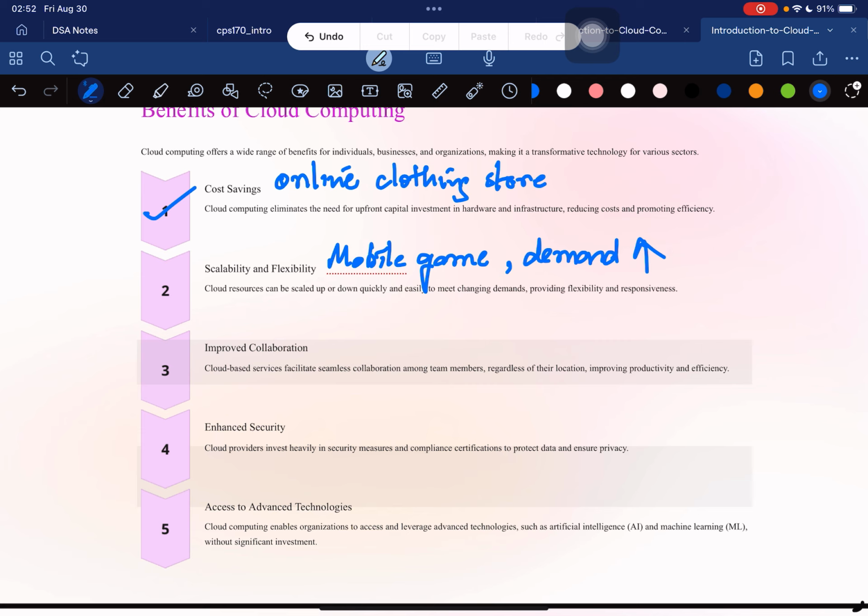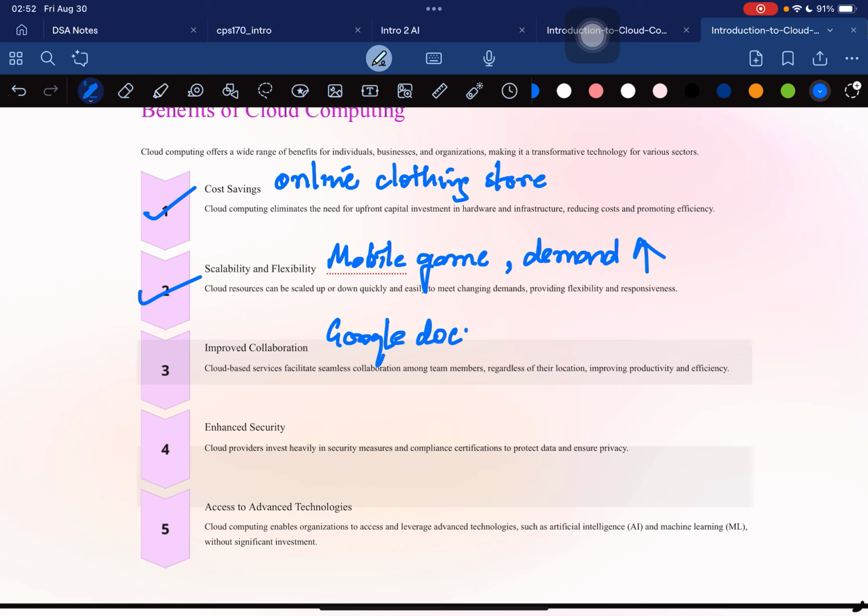So how does it improve collaboration? Let's say you and your friends are working on a group project for school using Google Docs or Microsoft Teams, which allow you to work on the same documents simultaneously, even if you are all in different places. This makes collaboration smoother and more efficient. So that's how you collaborate.